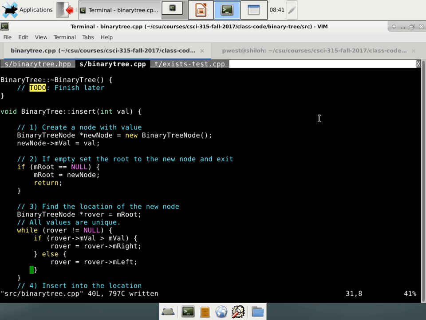So do we do while rover's left and right, like while the children are null? So while the children are null, so if both children are null. Or if one of them is null? If one of them is, yeah, but how do we know if that's the null we want? That's also true. This is actually a situation where the iterative solution is confusing, but we're going to stick with the iterative solution for now.